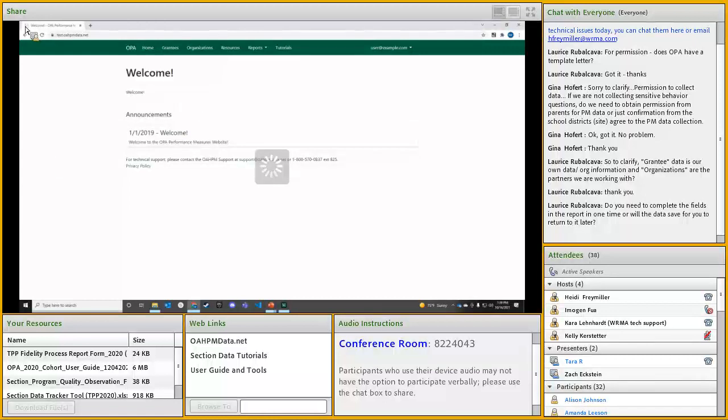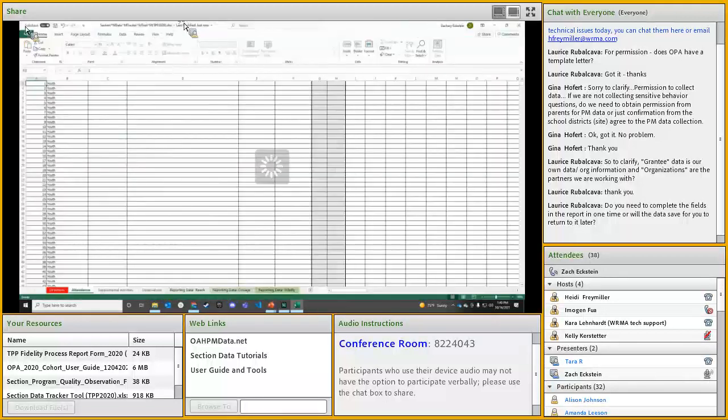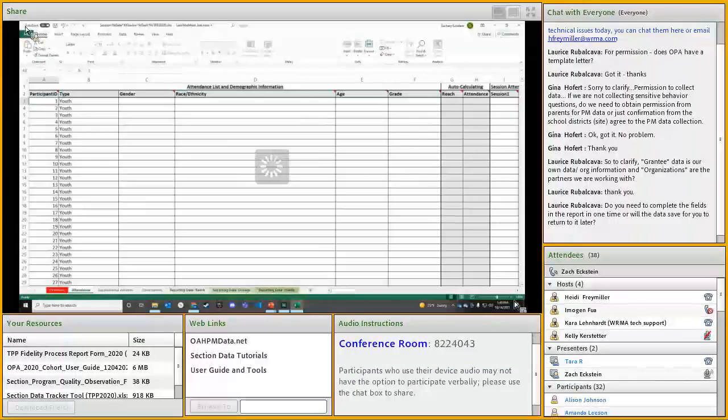All right, so what we're going to do now is take a look at the section data tracker tool. We'll just download a fresh copy of this and open it up. I'll zoom in a little bit so we can see this better.